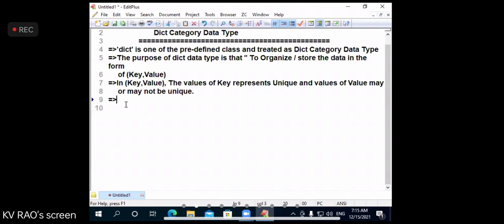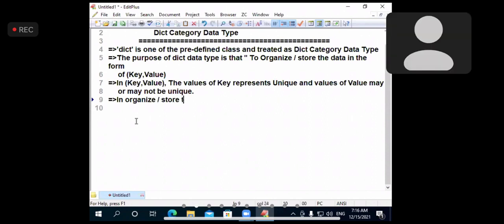Next, let us go to the organization. Yesterday I told you how to organize the elements in a dictionary object, or you can write, to store the elements.